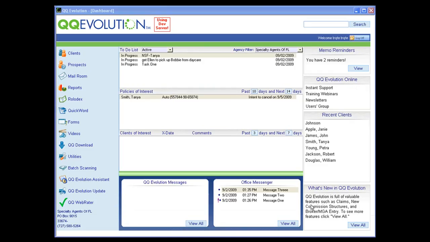Now, basically part 2 to this video, and you'll notice some of my messages and things are different because this is being recorded at a different time. I showed everybody the QQEvolution assistant and the to-do list and the office messenger and the calendar that's within there. But we have two little, what I would call shortcuts. You can view your current messages and your current to-do list right here from the dashboard instead of having to go into the office assistant if you'd like.